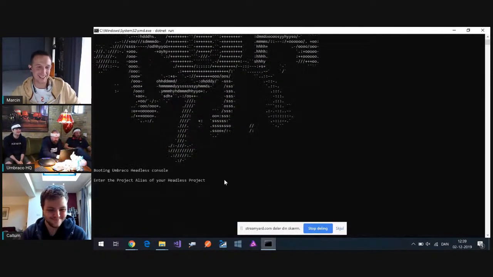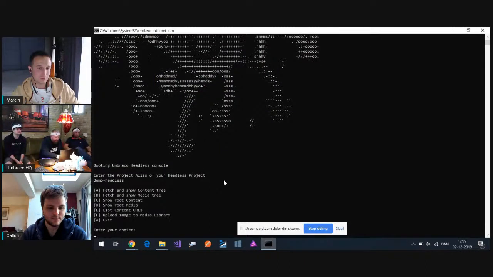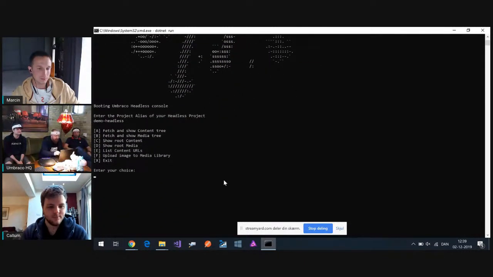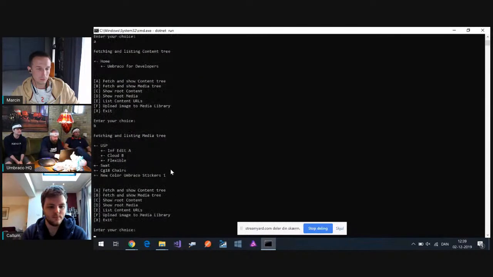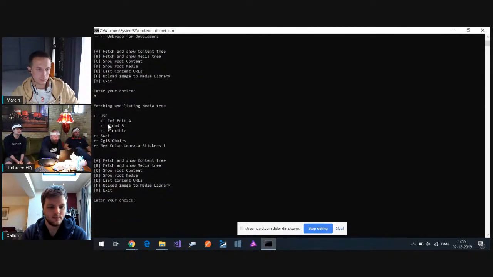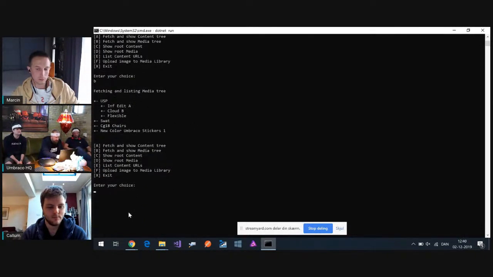No, but then we start out with this, and then we can just type the alias of our project, which for this is demo headless, and then we have some different options here for showing stuff from the back office. So we can easily retrieve the content. Of course, there's not a lot, so it's just home and the child node. Then we can show the media, where there's a bit more, showing all of the items in the media section.